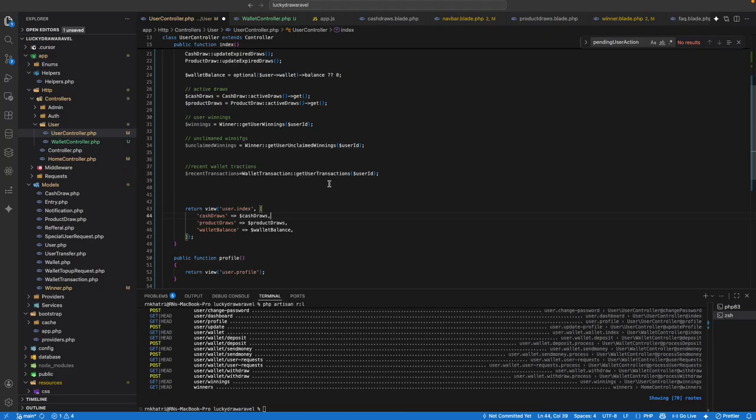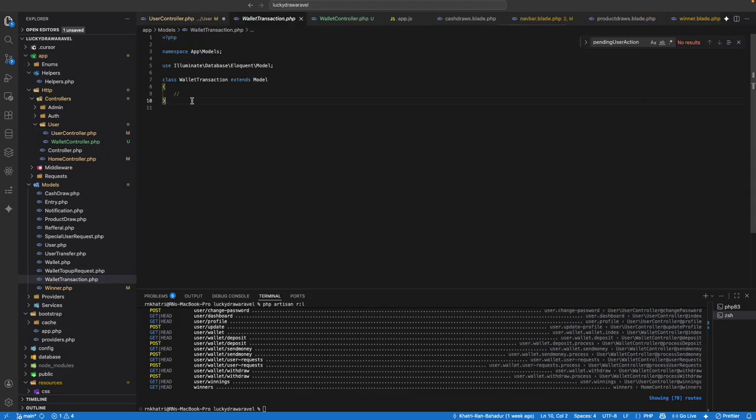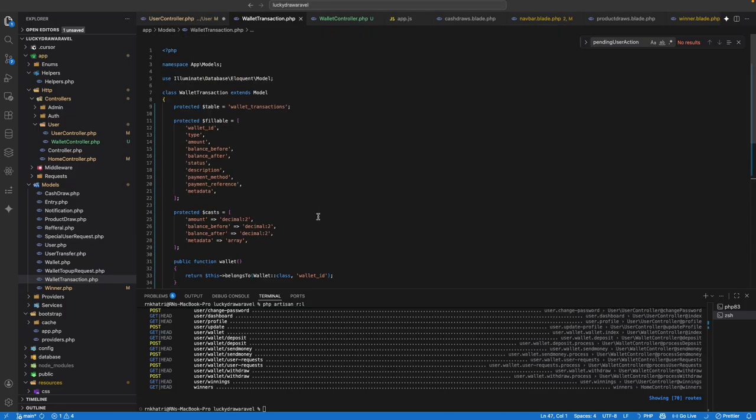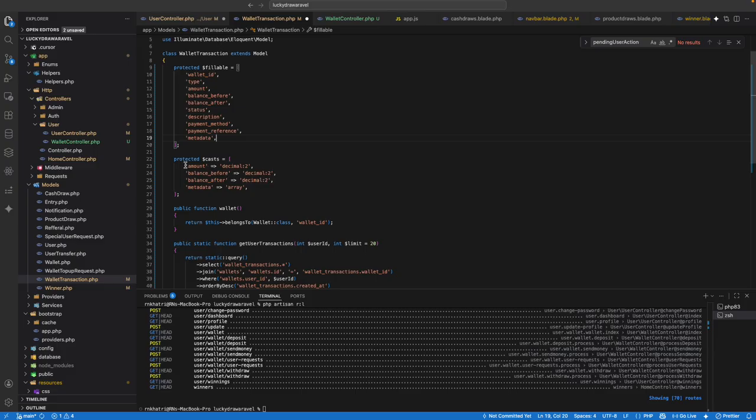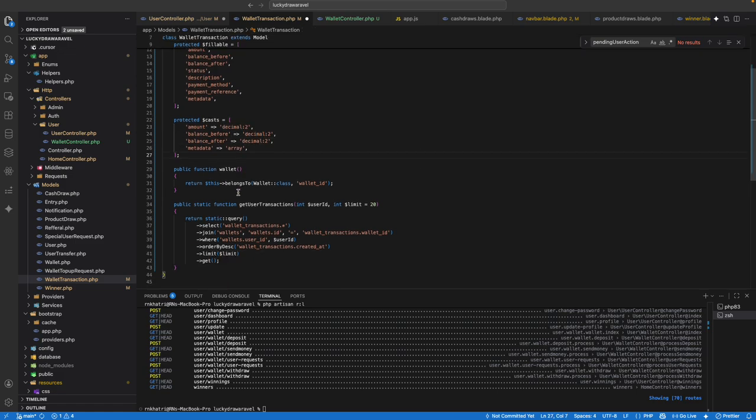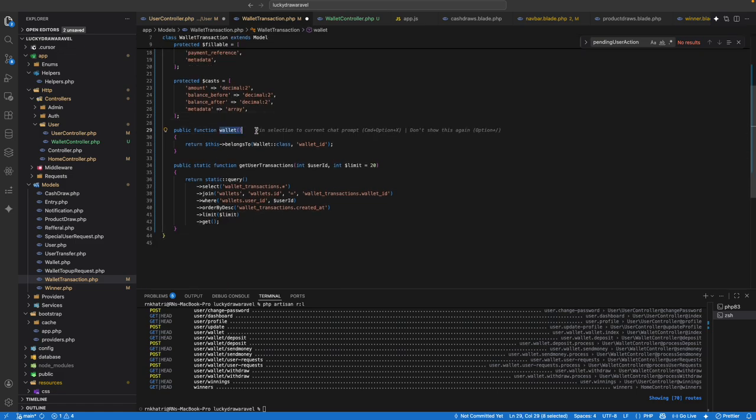User get user transaction. Okay, let's go to the wallet transactions, and let's make this wallet transaction for the proper model. Wallet transaction tables. Okay, this is no need. And these are fillable properties for this wallet transaction, and this is cast. Okay, decimal 2 for balance before, this one after decimal 2, and metadata is array, and relation with the wallet belongs to wallet id, and get user transactions with user id and a limit.